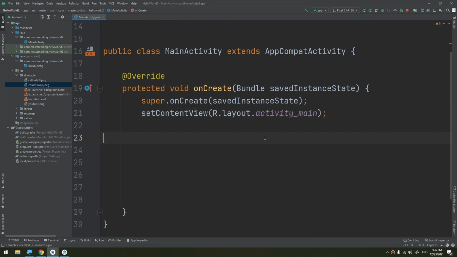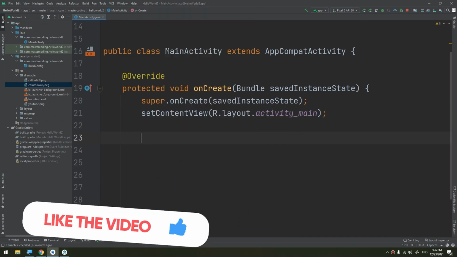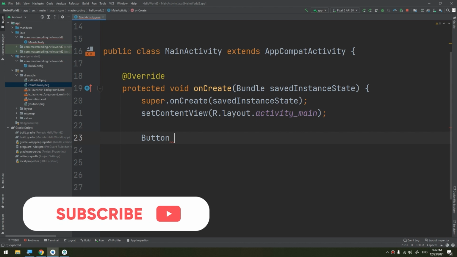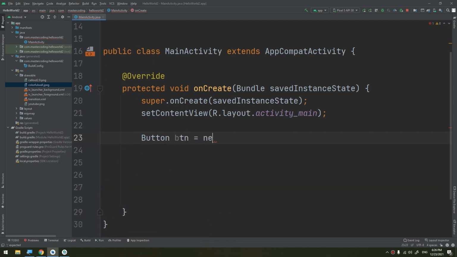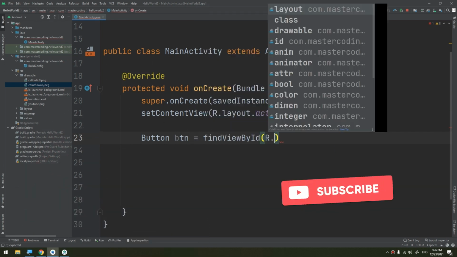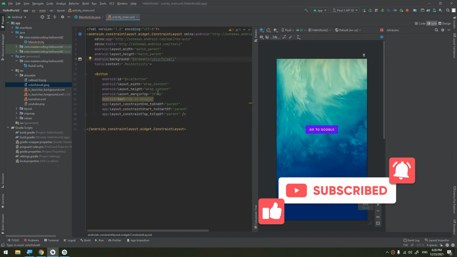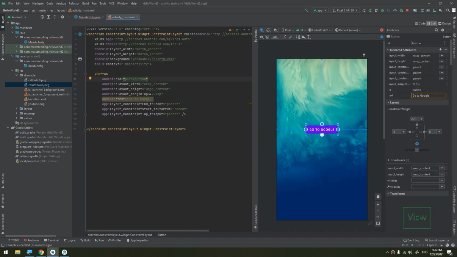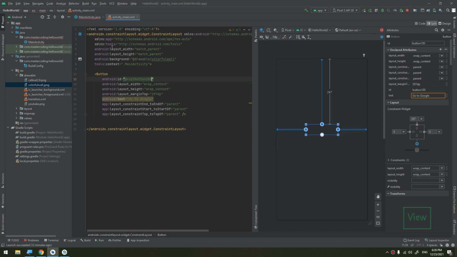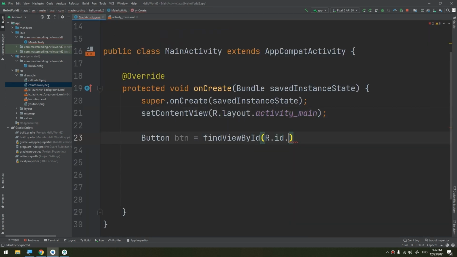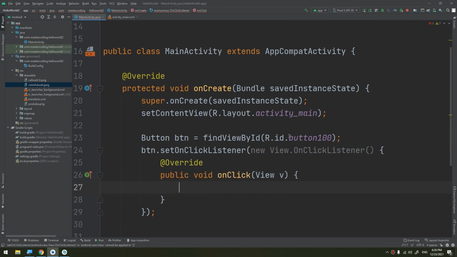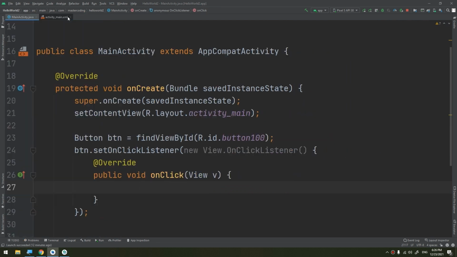Now, when the user clicks on this button, I will initialize it in the onCreate method: btn equals findViewById, R.id dot, what is the id of this button? It is button 100. It's good. Okay, now btn dot setOnClickListener, new View.OnClickListener.